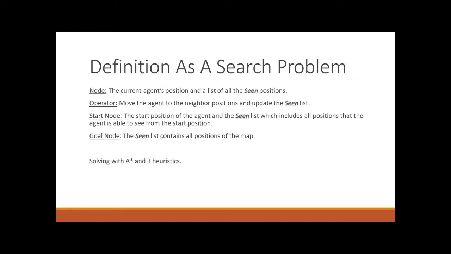To solve this problem, we use heuristic search. So now we'll define the problem as a search problem. A node is defined by the current agent's location and the list of all the cells that has been seen by the agent until now. We call it seen list. The operator is moving the agent to a neighbor location and adding to the seen list all the cells that can be seen from the new agent's location.